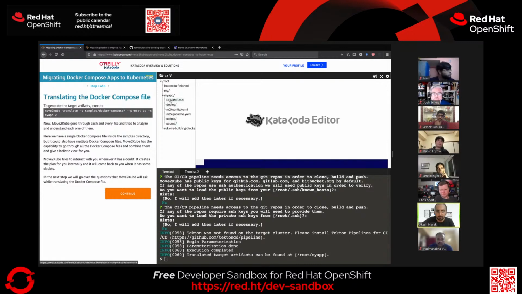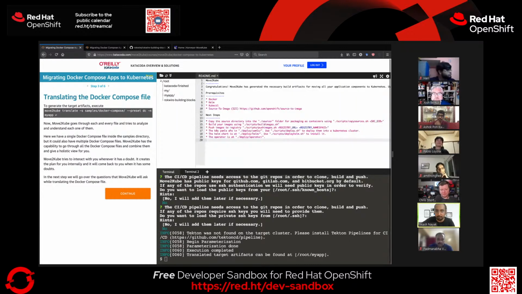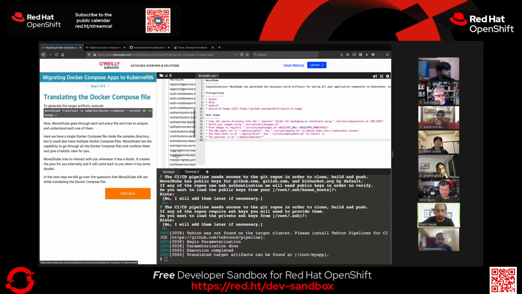So here are the artifacts. We have a README file which gives instructions on how we can deploy the application to Kubernetes following these steps, and we have the Tekton CI/CD pipeline related artifacts and the Helm chart and YAMLs which are required for deploying to Kubernetes. So in this way, if we have a Docker Compose file, then within minutes we can generate the target artifacts using Move2Kube.